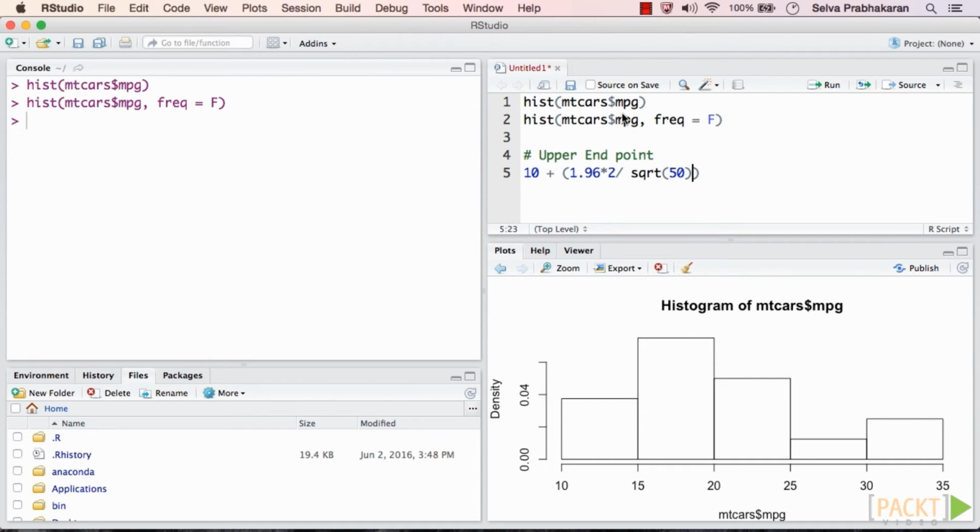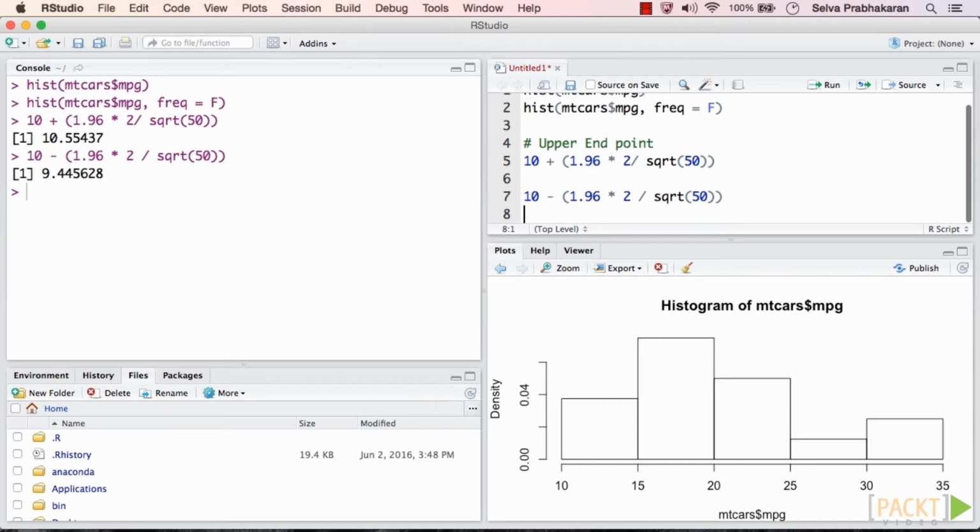Similarly, the lower endpoint is. As your sample size increases, this interval will get narrower. So that's how you compute the confidence intervals.